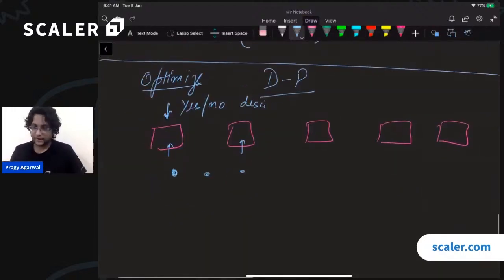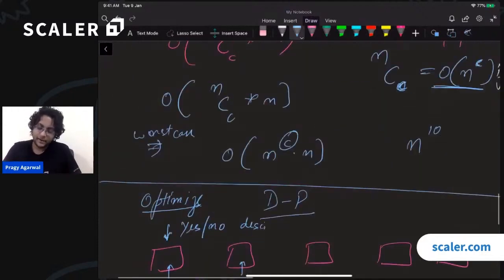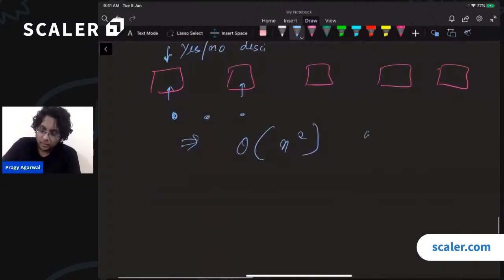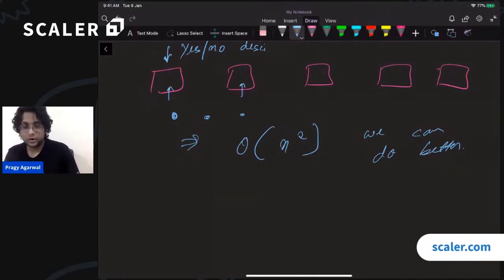Well, that is perfectly valid. And if you do that, your complexity will turn out to be order of n square, which is not bad. Which is definitely better than order of n to the power c times n. But we can do better. So the moral of this story is that even if you have come up with a solution, it is still worth checking if the solution can be optimized or not.